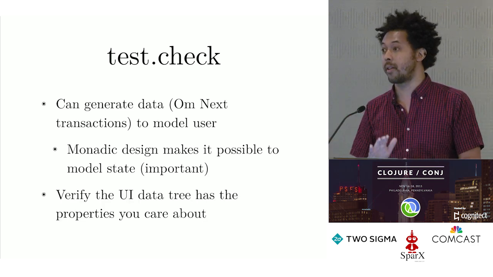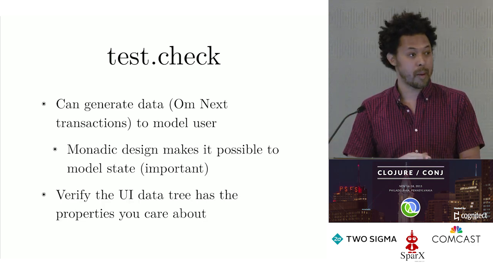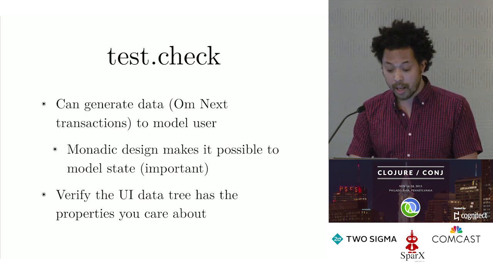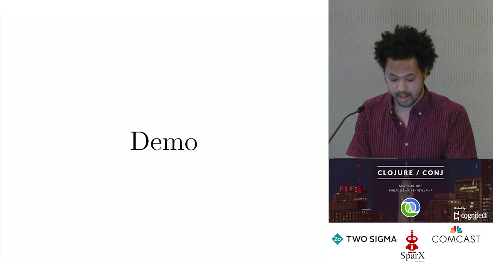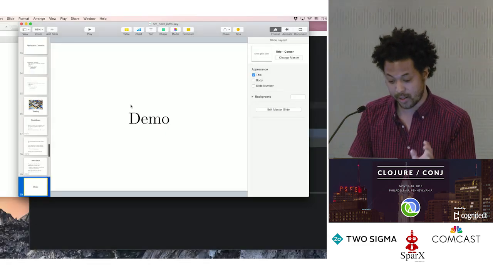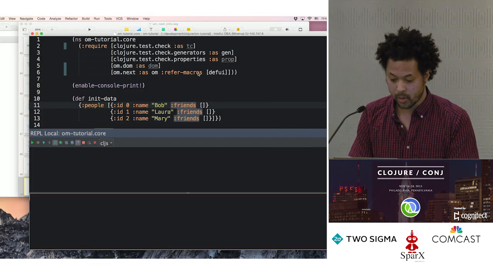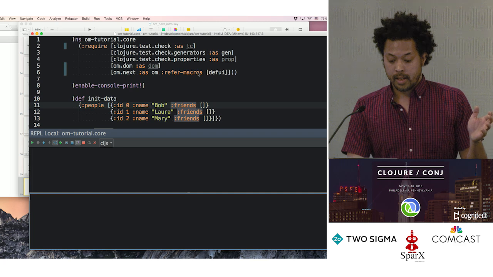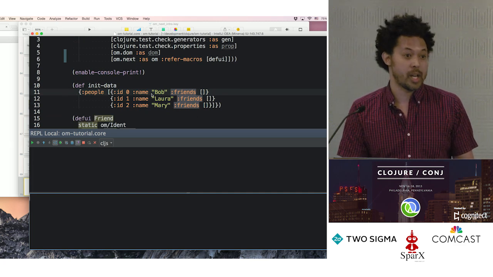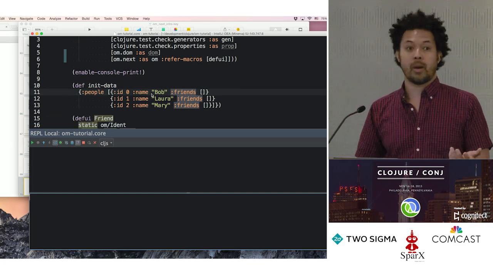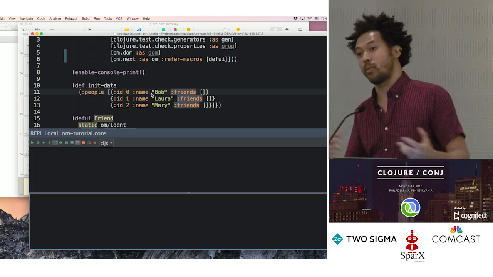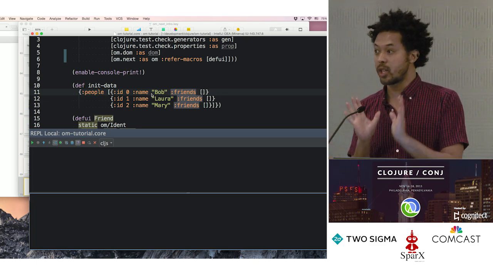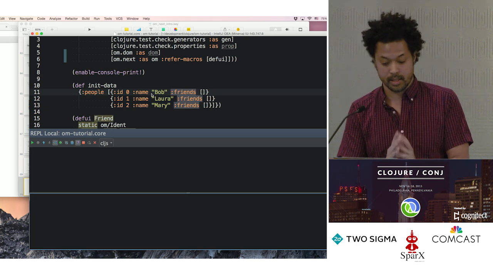So you can verify now that the UI data tree will have the properties after the transactions are applied, and we'll demonstrate this. Again, there are much cooler demos that I have, but I don't have that much time. You can ask me about this later. So here is some data. It's a friending application, and I want to prove some properties. I want to gain confidence that if I add a friend or remove a friend, the UI data tree is still consistent.